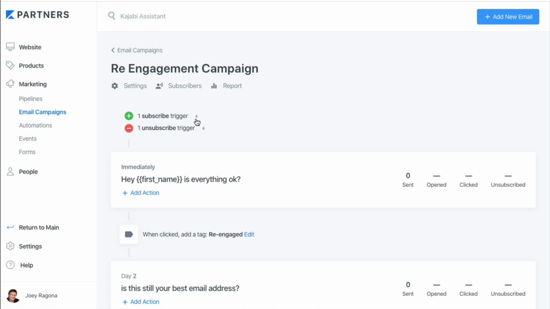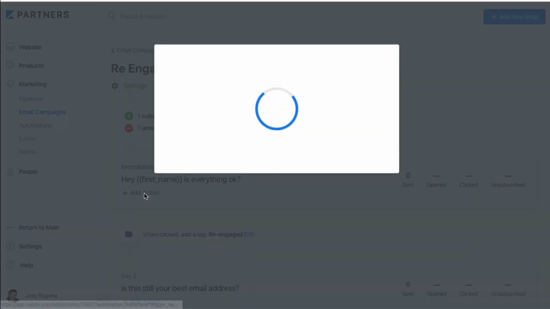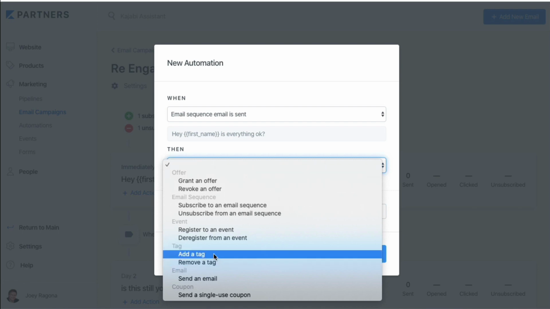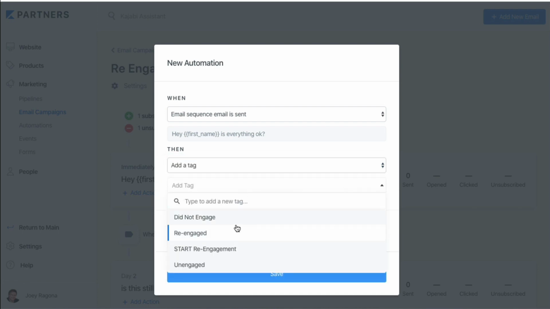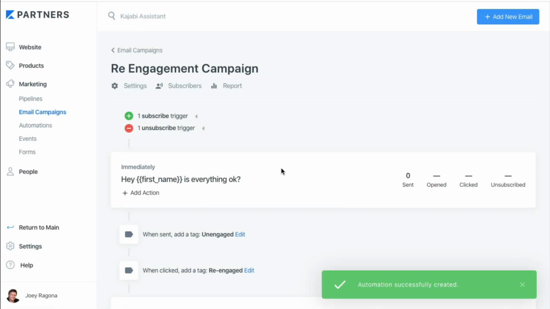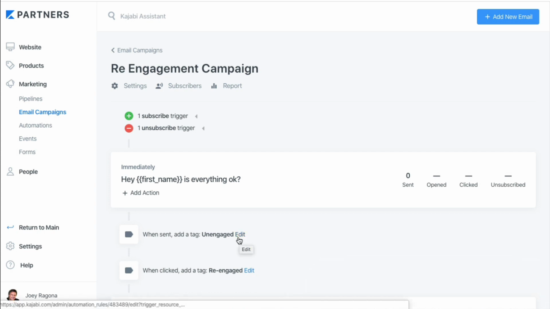And then you want to create an automation. On the first email, when you have your email in there, you want to create an automation that, when the email is sent, adds a tag. I didn't do that one yet. What you're going to do is add the unengaged tag. We save that. So the first email is going to have 2 automations. The first automation is, as soon as it's sent, it's going to tag this person as being unengaged. You'll see why this is important later.